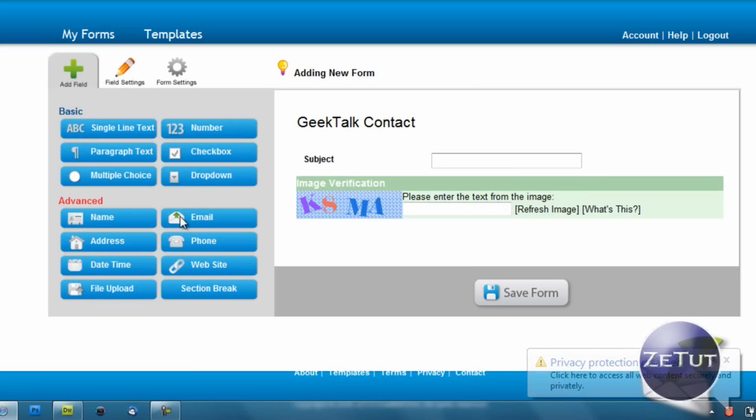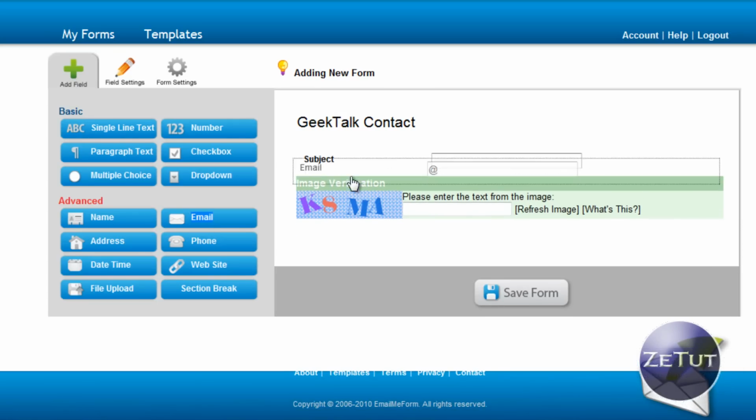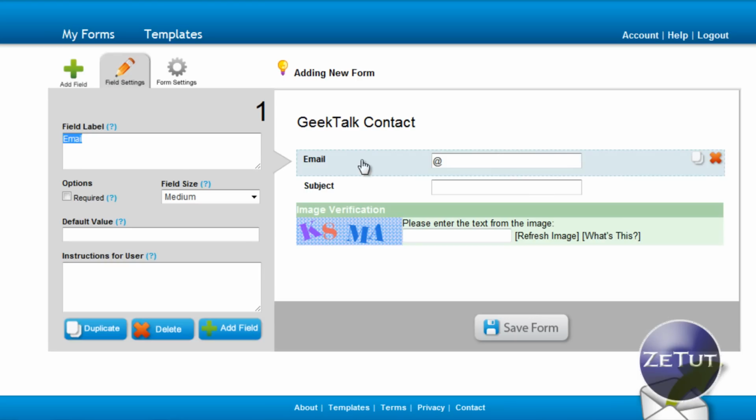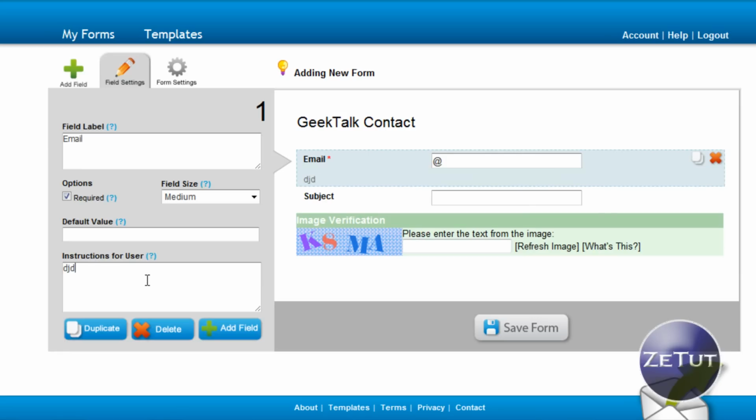Next, you could have your email. And if the email goes under, you can just click and drag things to move them along. So the email will go on top. You can put in options required. Obviously, you want the email to be required. Otherwise, you won't be able to really write to them back, and that's not much good now, is it?